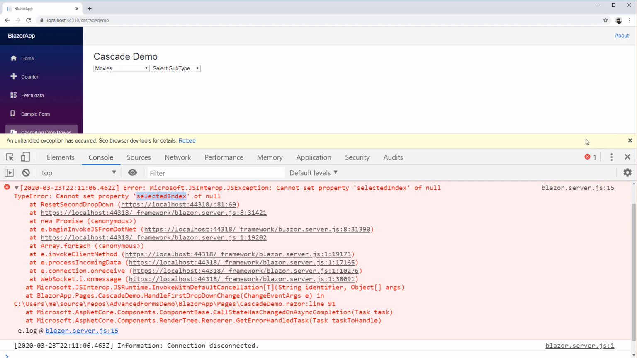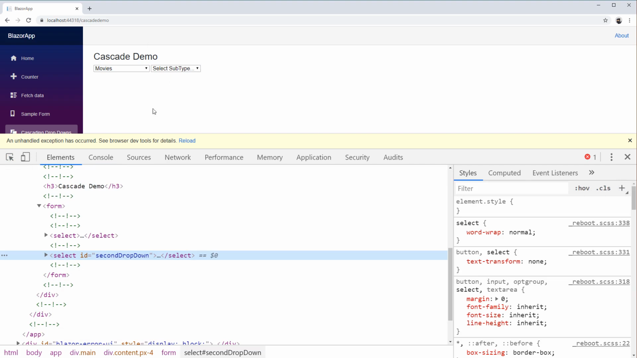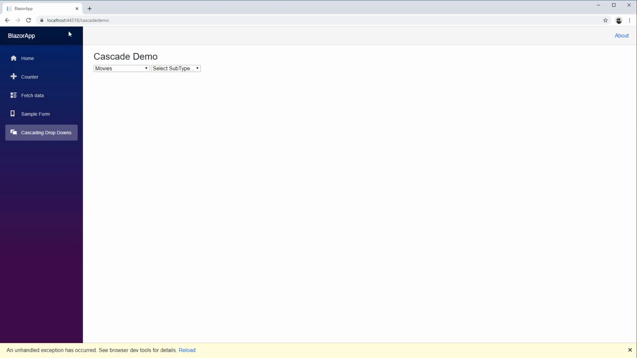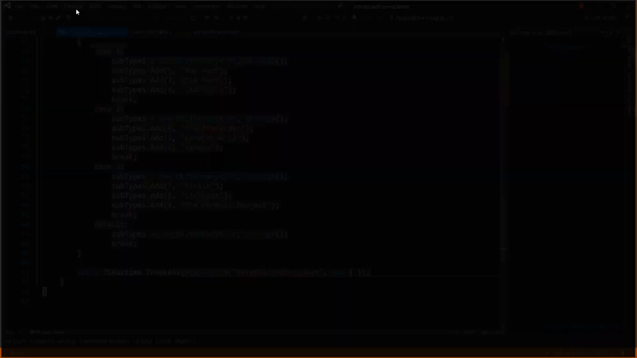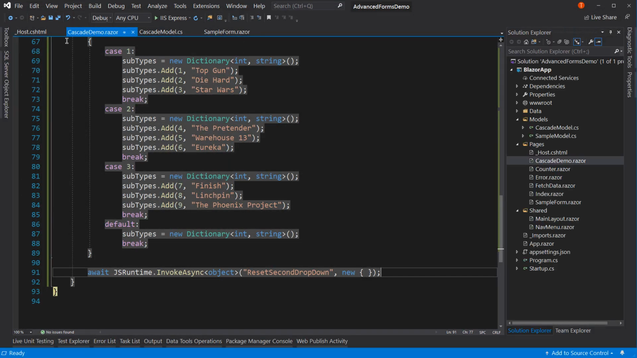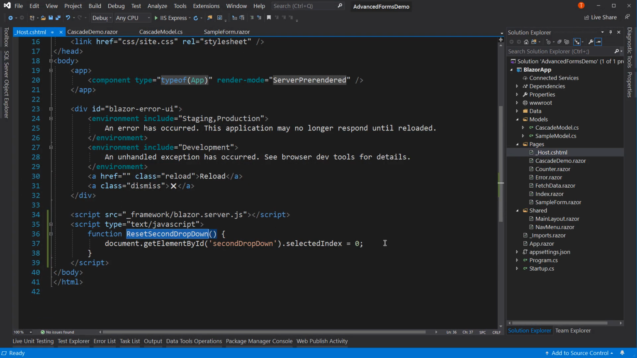The exception is "cannot set property selectedIndex of null." Let's just look at this item right here, and it is called second dropdown, so it should find it. All right, so let's find out why it's not being set properly. The first thing to do is make that script a little more robust. So we're going to say this right here.